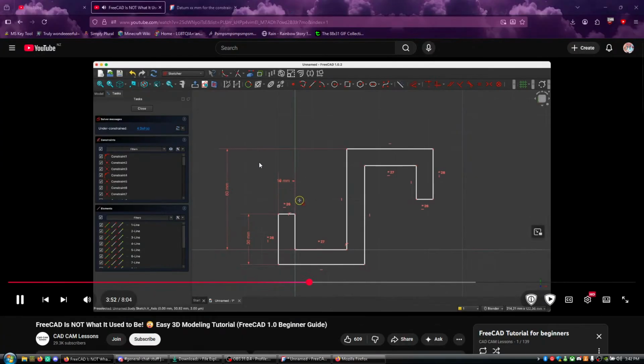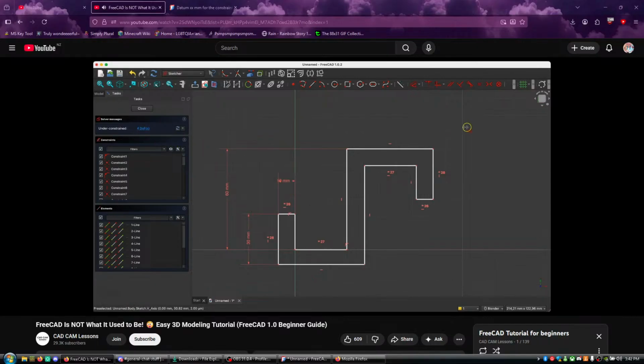We still have 4 degrees of freedom here. A few dimensions are missing here. We define the next dimension.